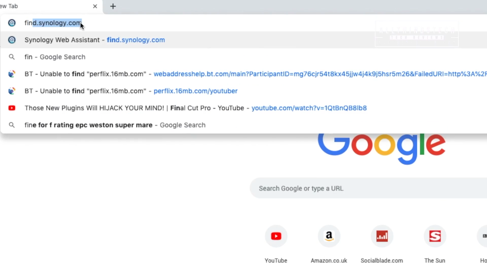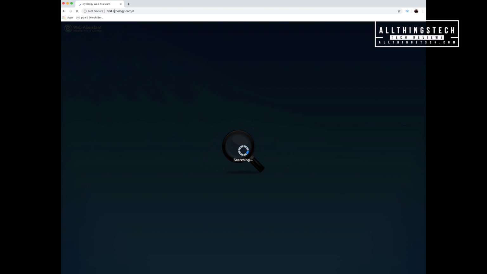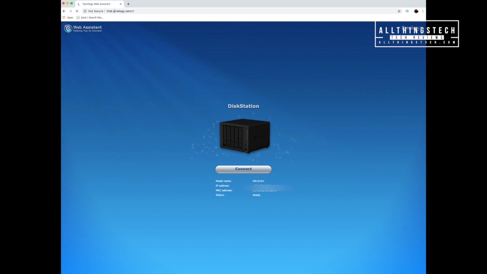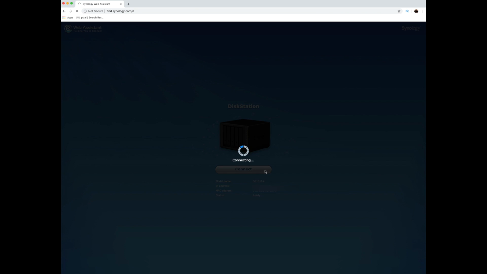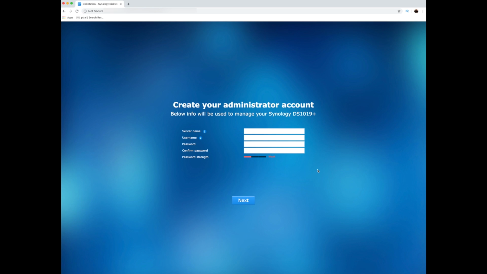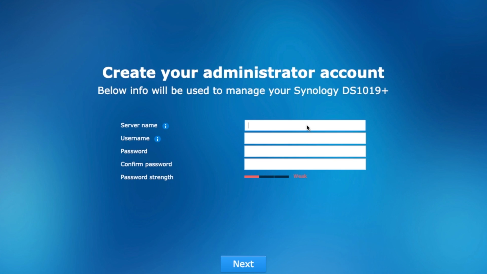Now, setting everything up is also really simple. Once you've plugged in the device to your router and you've turned it on, you just need to go to find.synology.com and then it will automatically find the device on your network. You can then just connect it and follow the simple steps to get it set up. You'll need to then create your administrator account. Now, you will need to set up an account with Synology, but once you've done that, it's very, very straightforward. Just put in your details and then make sure that you're signed in.